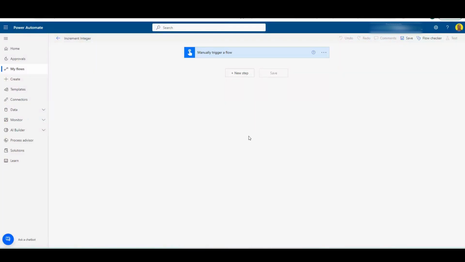This is Kyle from WeTechCareOfYou, and today I'm going to show you how you can increment an integer in Power Automate Flow, and it's actually really easy.